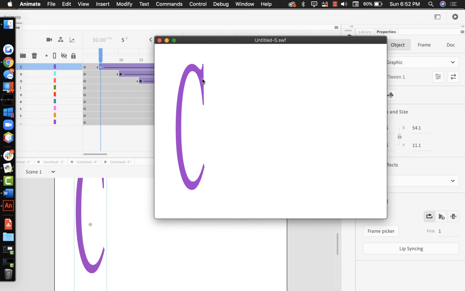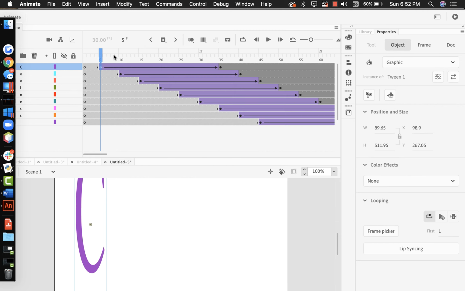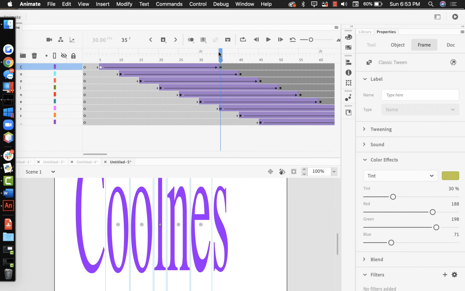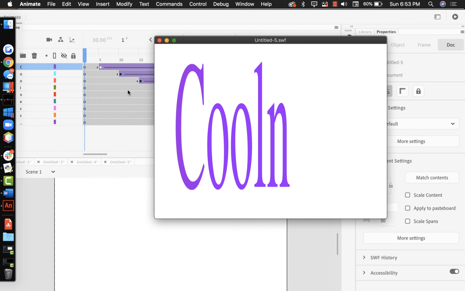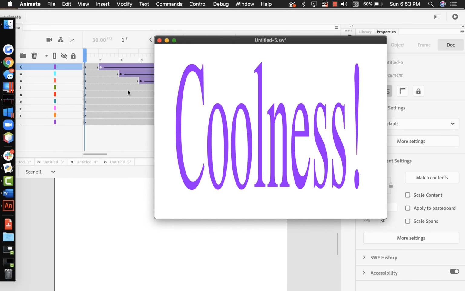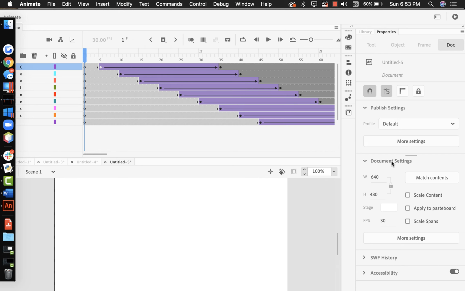All right, now correct me if I'm wrong, but is it not fading in? Is it just appearing? That's the problem I've been running into the whole time. That when you publish it, it doesn't work.